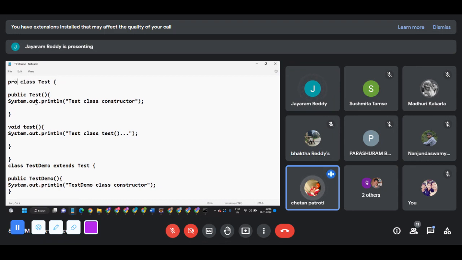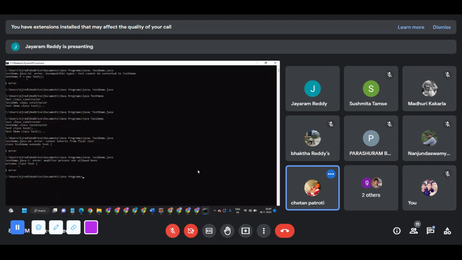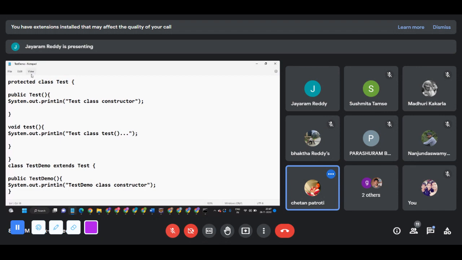Default is for the same package. Protected. Protected. Public access is the... I'm not sure about that, sir. Okay, so I'll tell you.